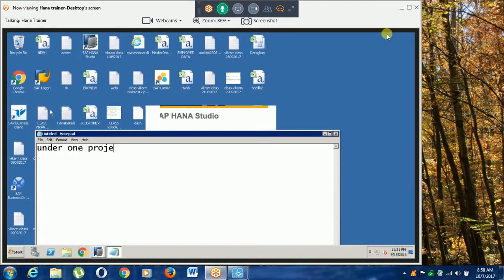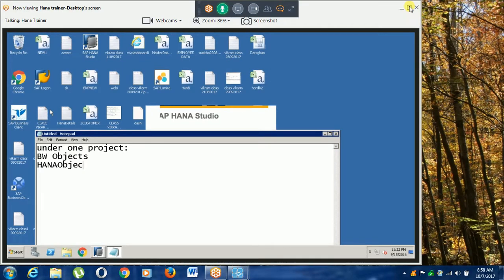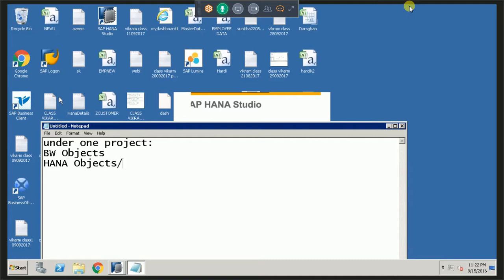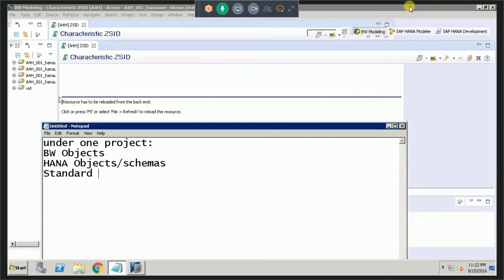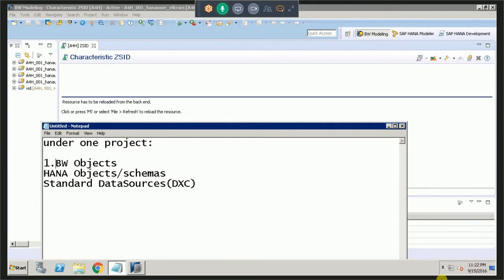In one project, you can get all BW objects, all HANA objects. HANA objects means schemas, plus standard data sources. Sometimes it is 3xc. If these three things come under a project, it is called BW on HANA. Okay.